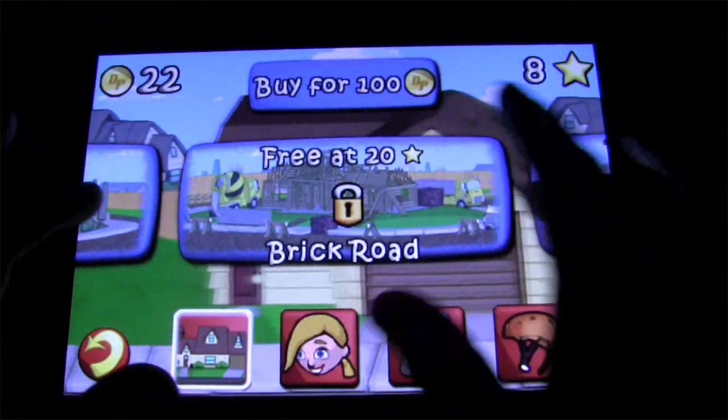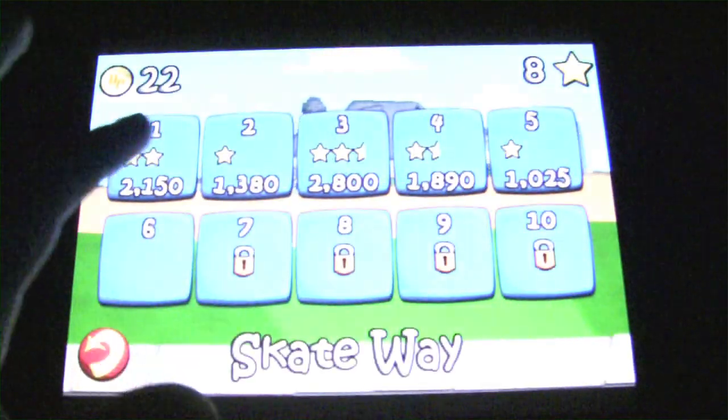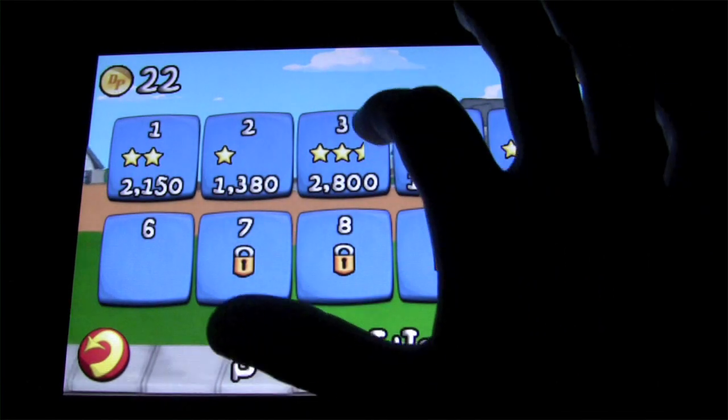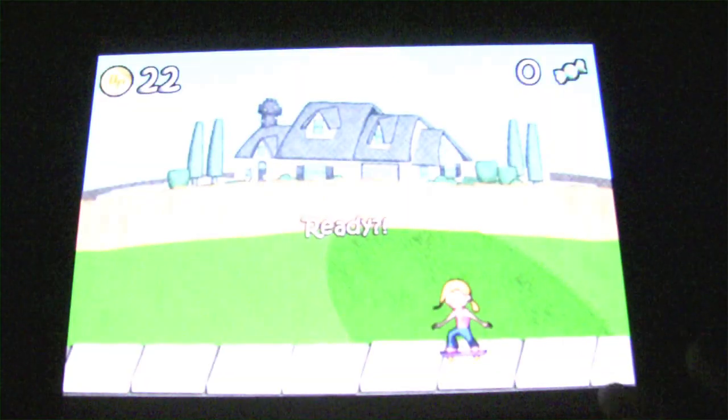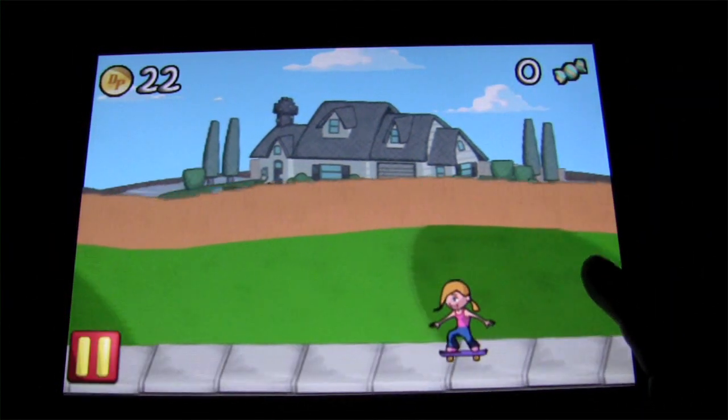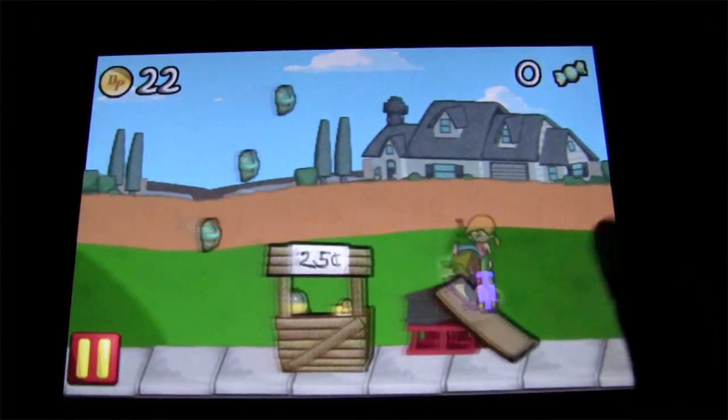So let's go ahead and do the Skateway one if I can tap this, and then we'll just go ahead and do, I guess, number 3, because I tend to do better on that one. And then here we go. So essentially the controls are really easy.